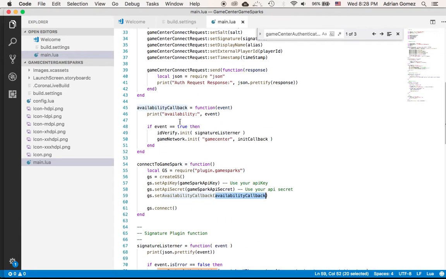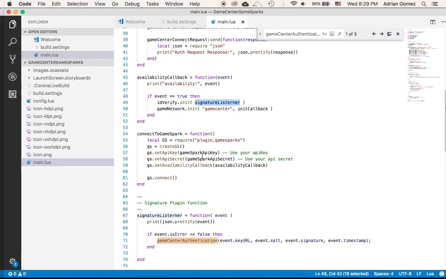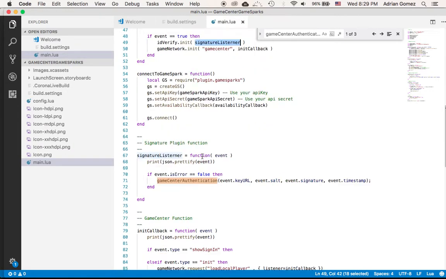So when it comes back from the availability callback and available is true, then I do two things. For this demo, I init the signature plugin, and I init the GameCenter plugin, and I provide both callbacks, the callback for the GameCenter plugin, and the callback for the signature plugin.